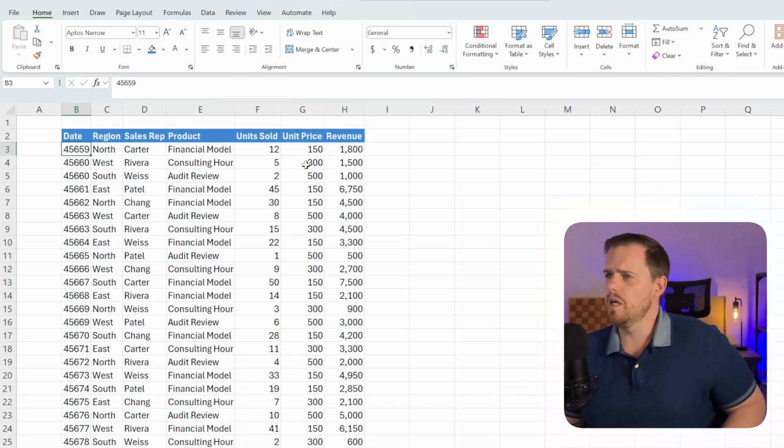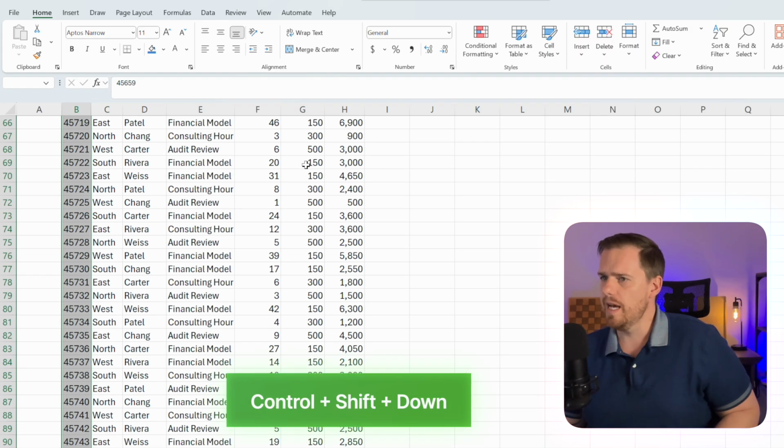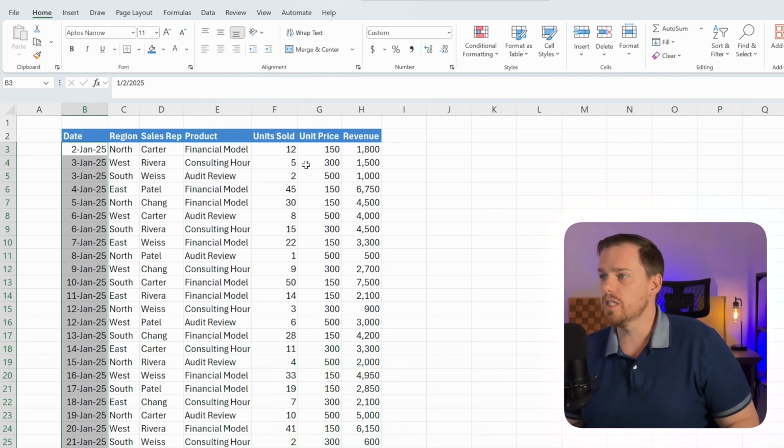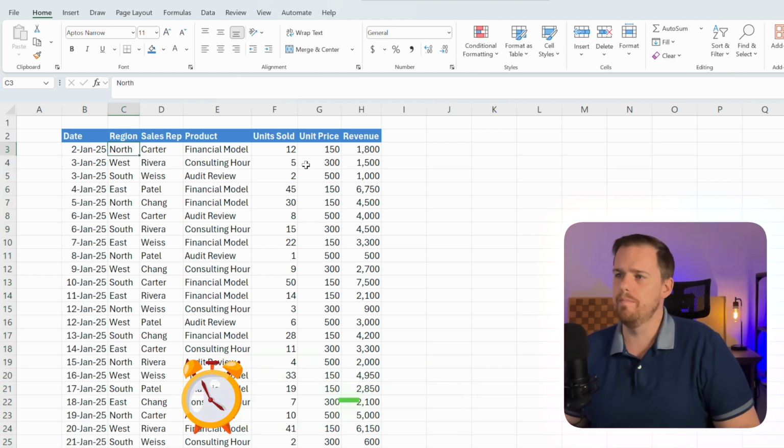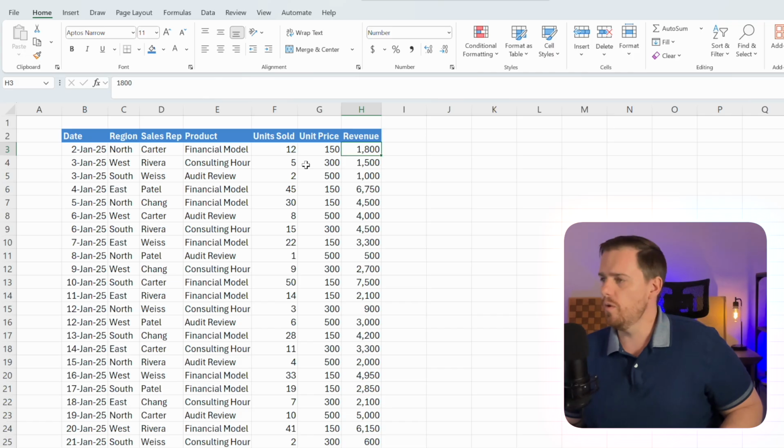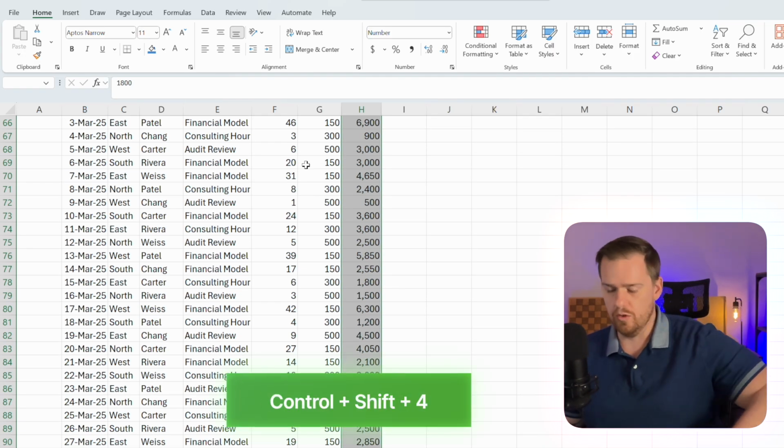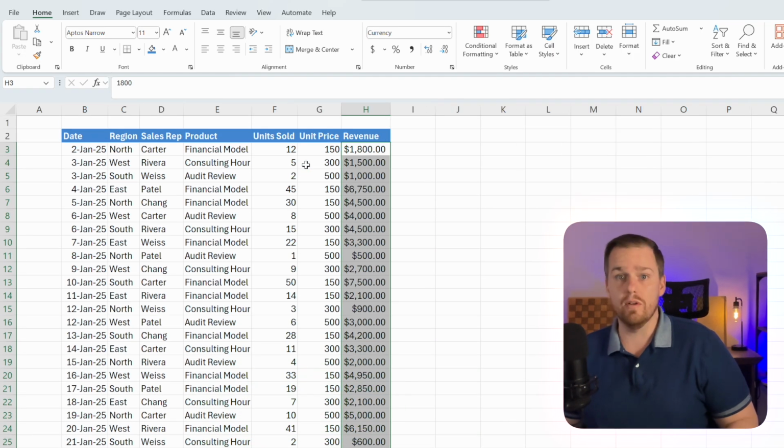But let's say we want to clean up our dates. We can just press Control, Shift, down, and then Control, Shift, 3, and excellent. Now we have all of our dates formatted. Control, Shift, 2 would do time. Then if you wanted to change all of our revenue right here into currency, you could do Control, Shift, and 4, and that would also clean it up for you as well.